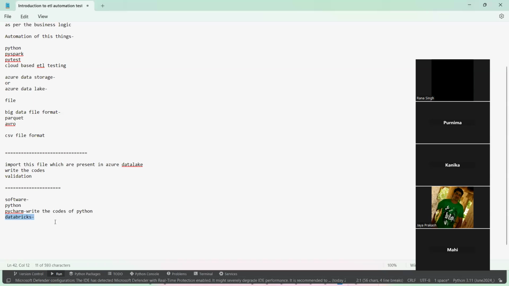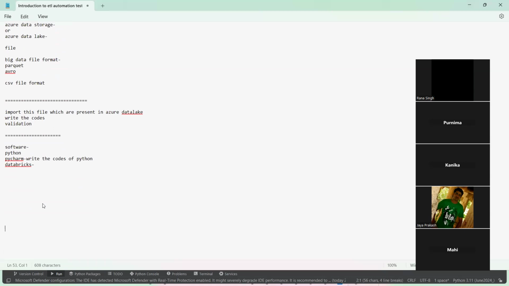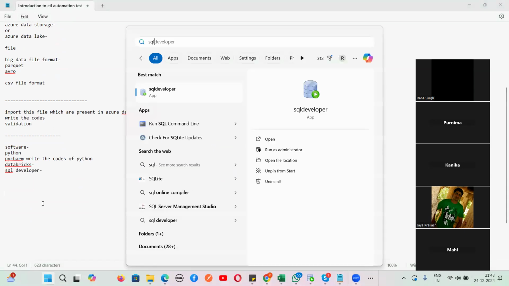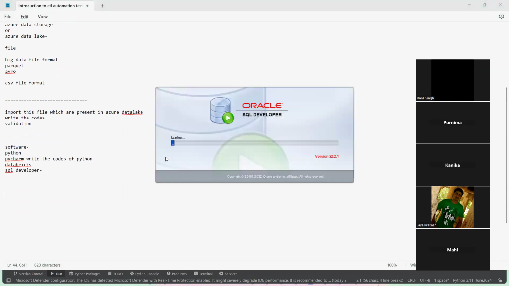So Databricks will be extensively used while writing the queries, because all the files will be in your Databricks. All the importing and exporting things I will do in your Databricks. Apart from that, SQL developer I will be using thoroughly. So I have given you this software. If you don't have it, I will help you. I'll share the link.